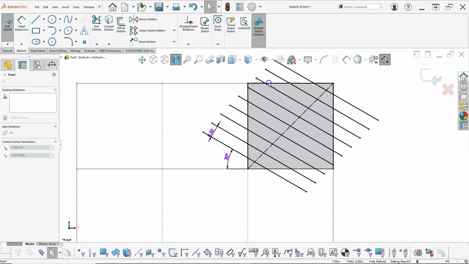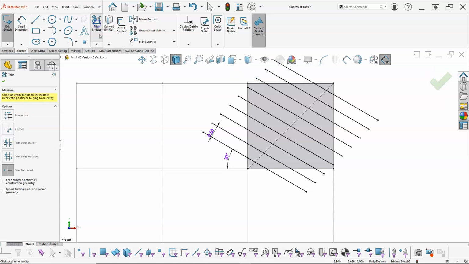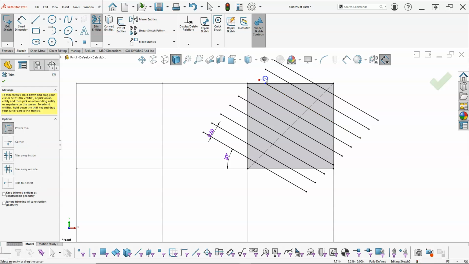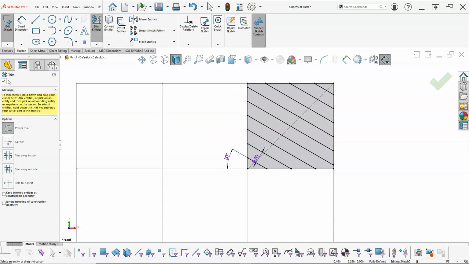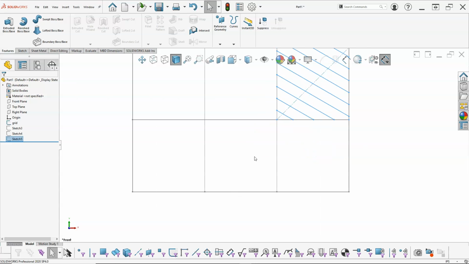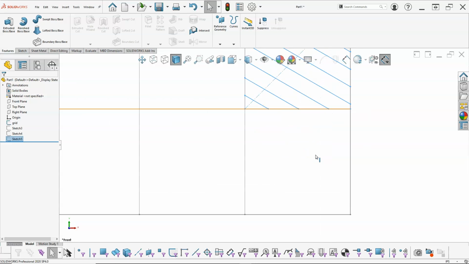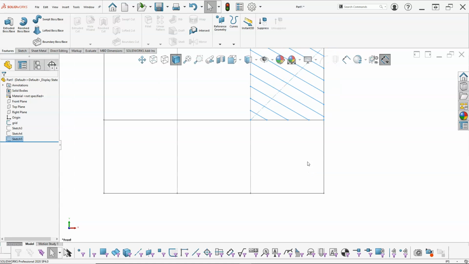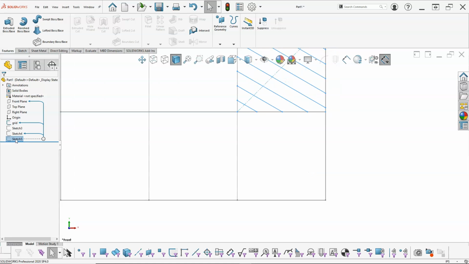And unlike the convert entities, my first instinct would be to drag, but the linear isn't going to work that way. So we'll trim entities, and this is one of the places where I would look at using the power trim, so that we can just drag that geometry over and end up with trimming out our geometry. Okay, so I'll just keep working that way. I think that's a good strategy. So let's go ahead and hide.